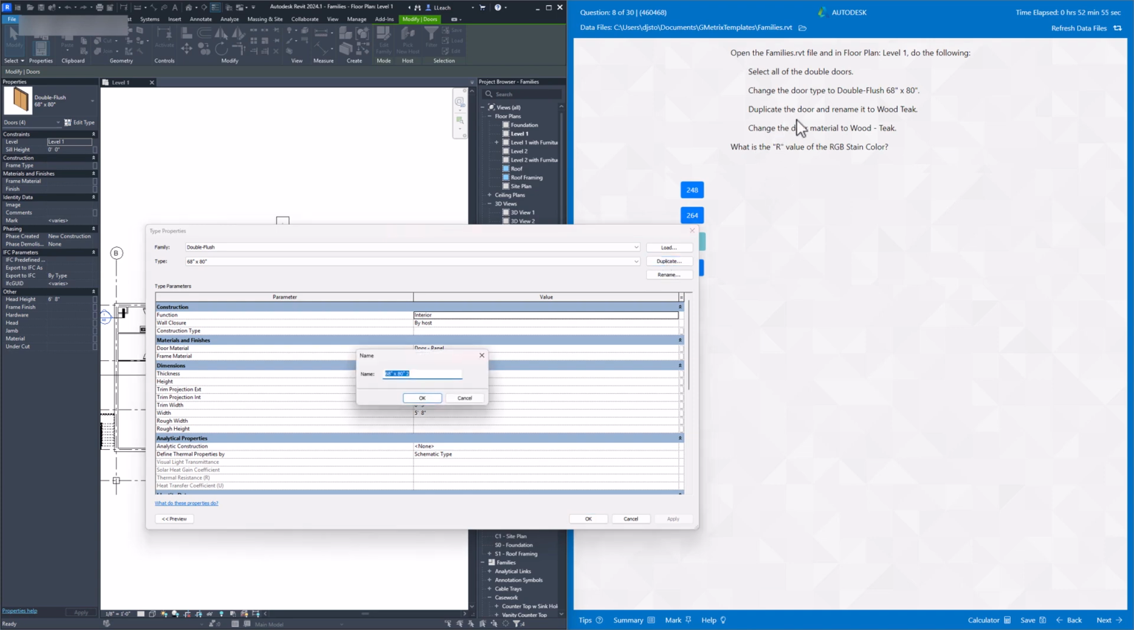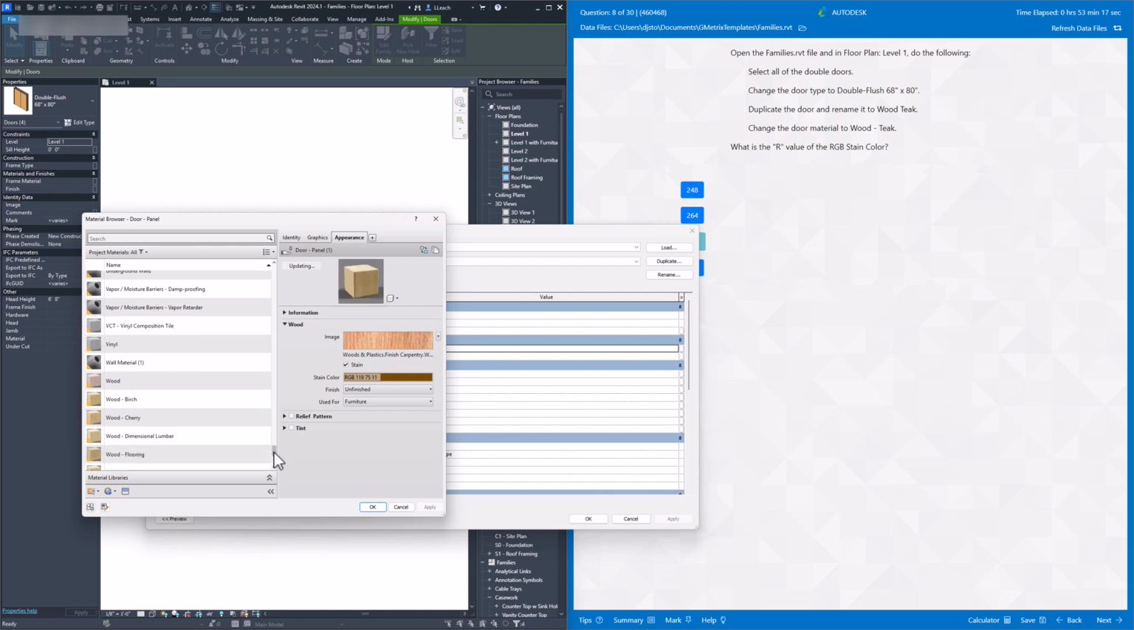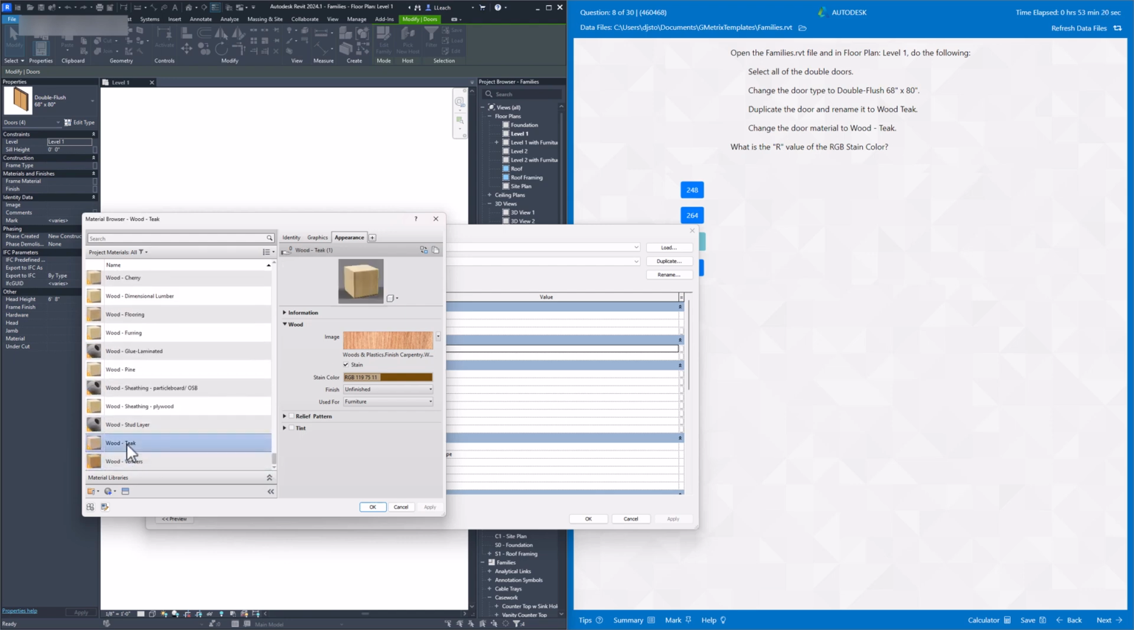and we're going to name it Wood Teak. And then we're going to change the door material to wood teak. So under door material here, where it says door panel, I'm going to change it to wood teak, which is kind of at the bottom. So wood teak is here.